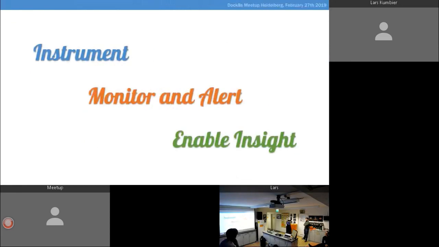So how do you prevent these things? It's actually fairly simple from the methodology. What you have to do is instrument your things. That is, you have to extract data from all of your components. And then based on this data, you can do monitoring and alerting. And what you also want to do is enable insight into whatever you are doing inside your cluster. So that's something that you want, to be able to observe your running system.